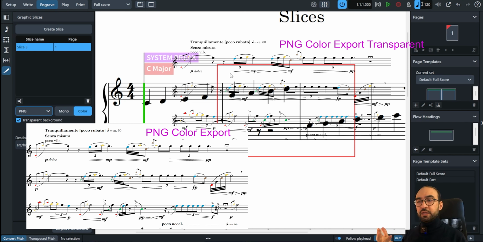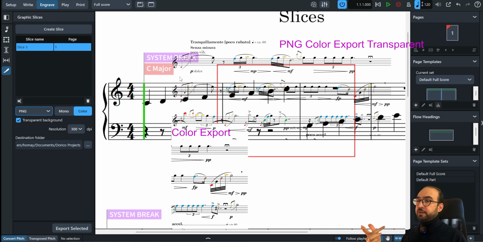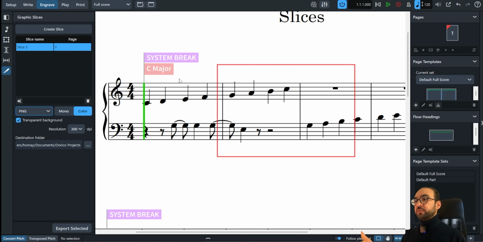For example, my YouTube tutorials, I will post some in the description below. They are all built with this feature of Dorico. And it's pretty useful, and the quality of the export is pretty amazing. So if you're exporting something, I suggest using this feature instead of getting screenshots from your scores. And also you can change the resolution here, and if you change it to 600 or 1000, 1200, it's amazing.